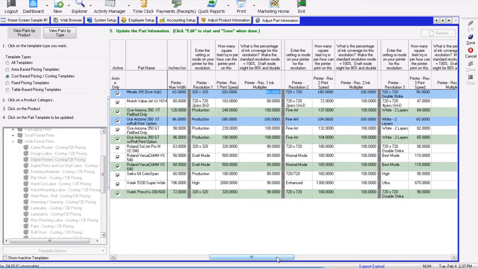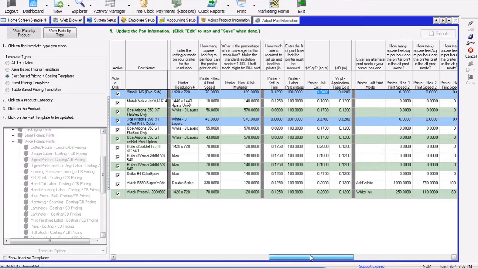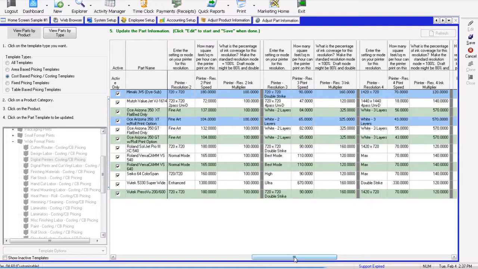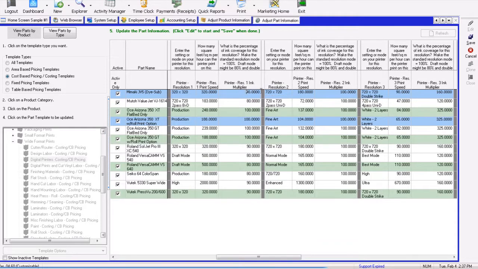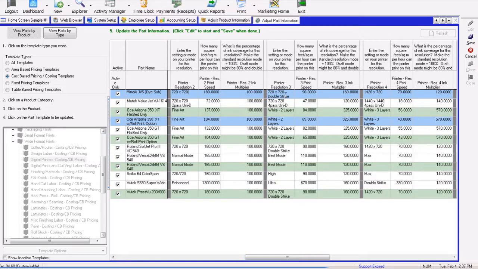What I mean by that, if I scroll to the right, you'll see an ink cost. This is my ink cost per foot at 100%. Well, if I'm printing at 320 by 320, I'm actually not using as much ink as I normally would need to, so it's charging only for 90% of that ink rather than 100% of that ink of what it's doing at the higher resolution. Now when I get into even higher resolutions, like a double strike 720, my print speed of course is slower and I'm using more ink by percentage to cover that double strike.